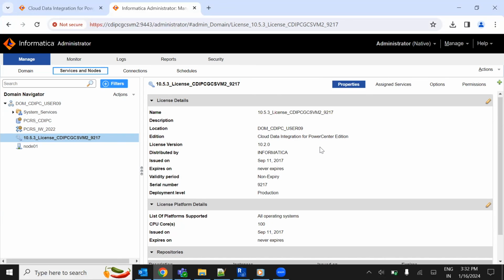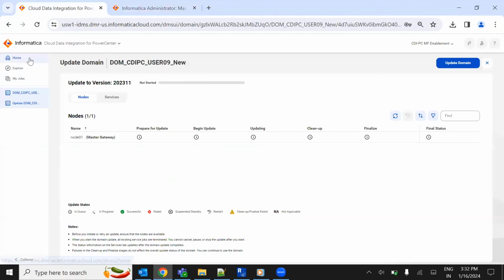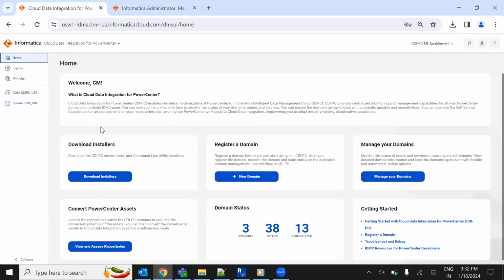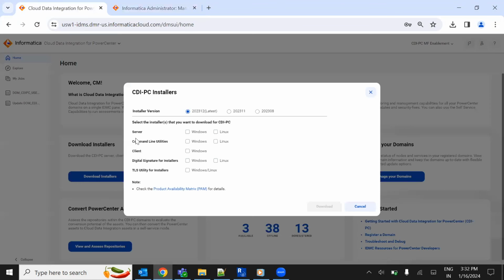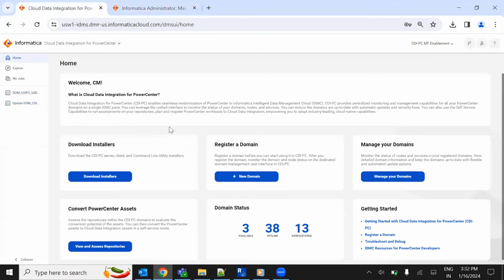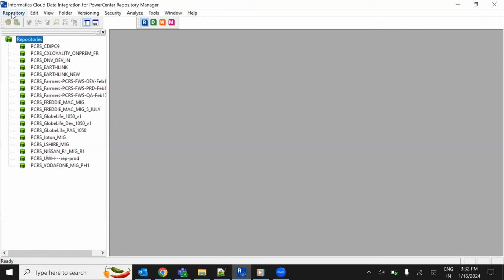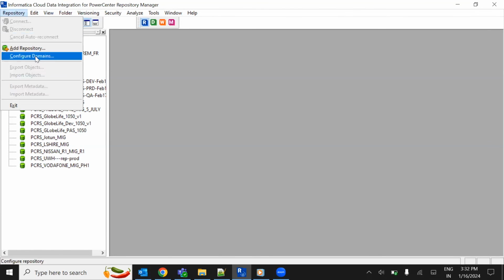Now we can try to connect to the domain through the CDI-PC client. So as discussed already, we can download the client package from the CDI-PC home page in IACS. We will go to the installer section. We can see the client package for Windows so that we can install it. I have already installed it on my system. So now we will try to connect to the domain through the CDI-PC client. We will try to configure the domain here.